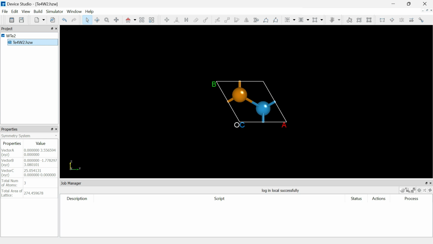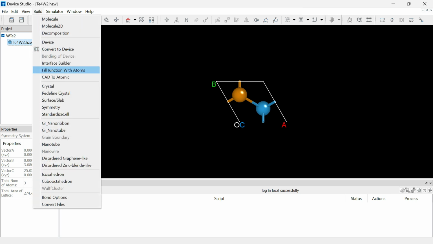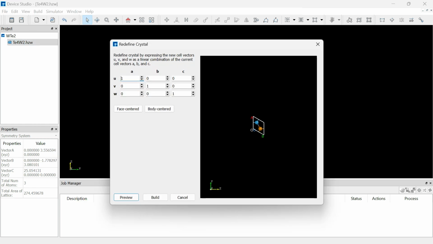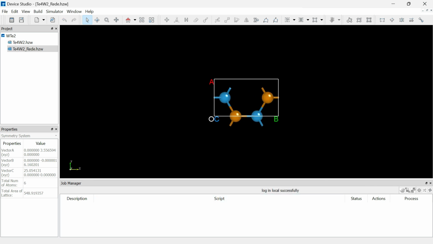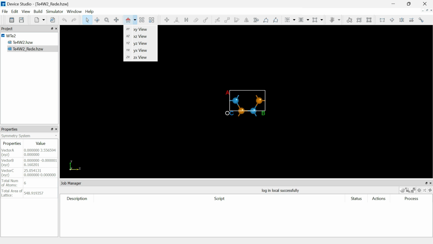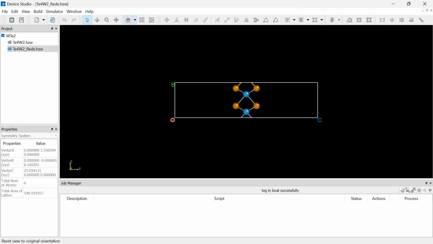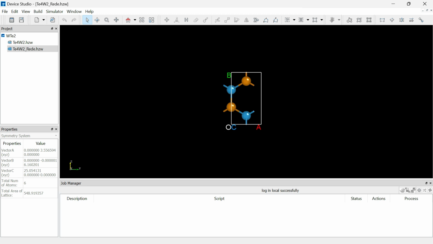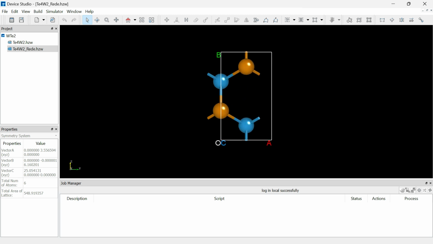Now we have to go to the build option and click redefine crystal, and you have to select some values. I will select the values 2 and 1 and click preview, and you can see. Click build option, and now we want to see the data in this way. This is our molecular crystal.